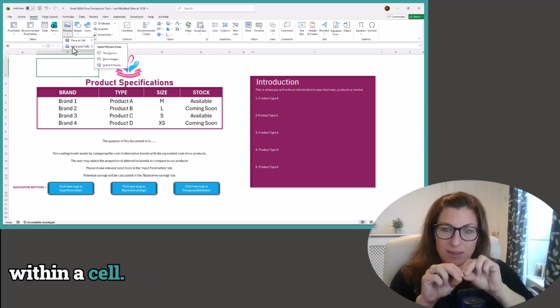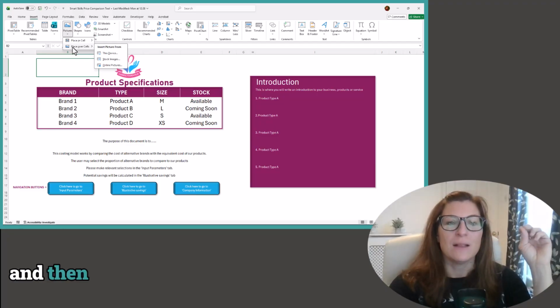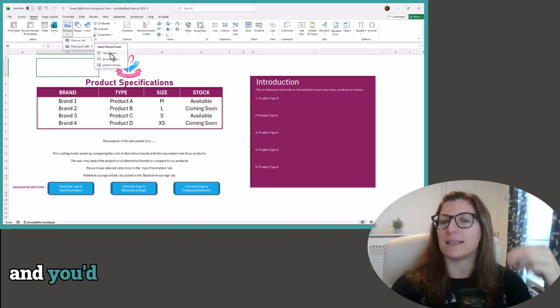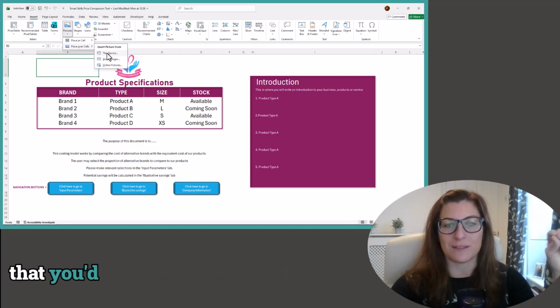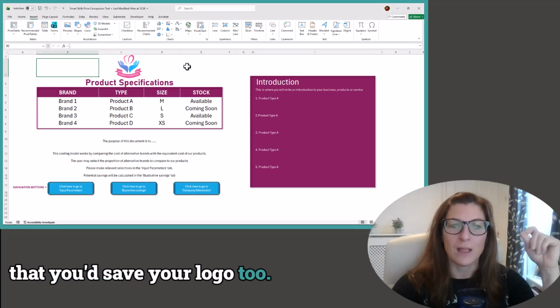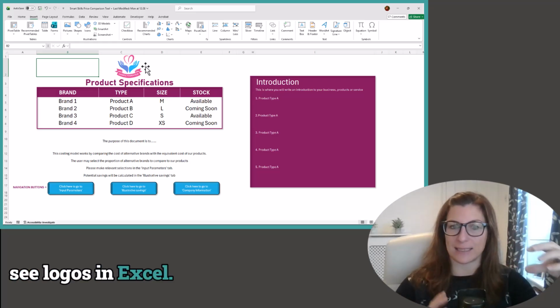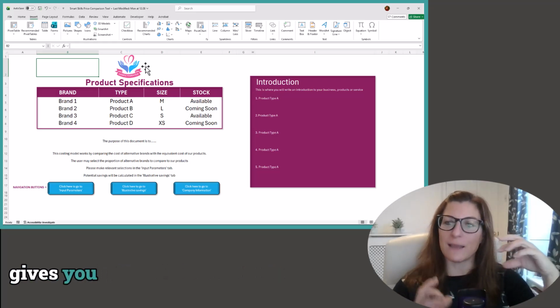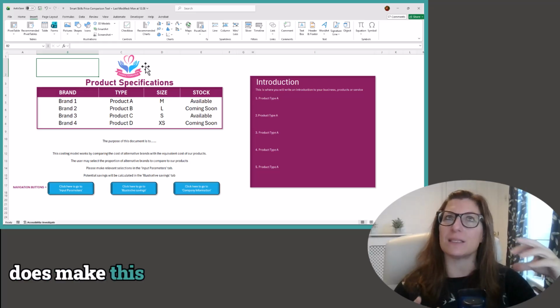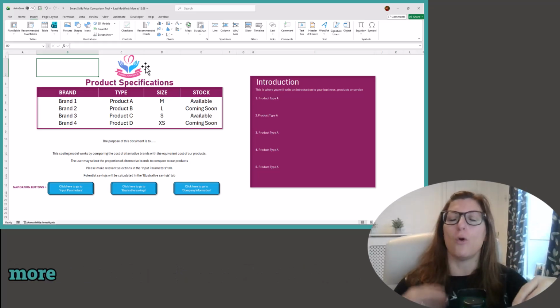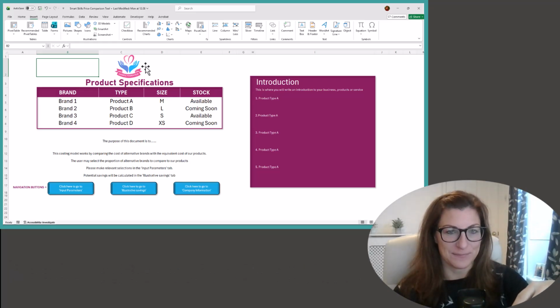We don't want it to sit within a cell. It would be very, very tiny. And then you would go to your device and you'd select wherever the folder is that you'd saved your logo to. What that then means is you don't very often see logos in Excel. So straight away, it gives you a point of difference, and it does make this feel more like a letter or more like a presentation.